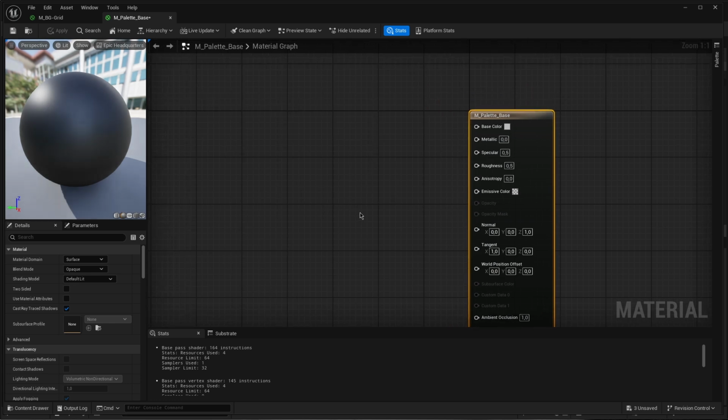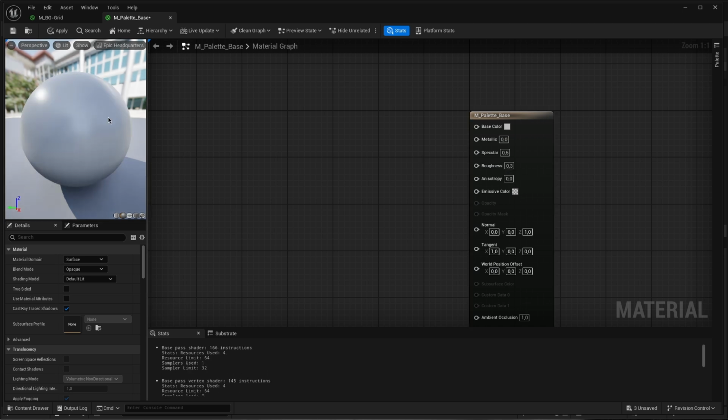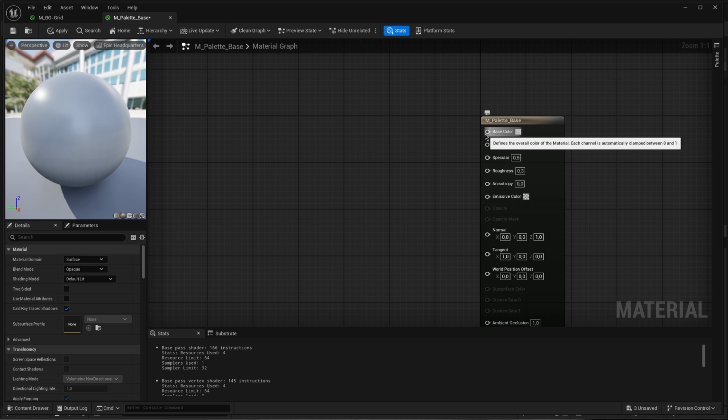Get the same material window. And in here, I don't want to use any textures at all. I just want to set some basic options in here. I want to make it a bit less rough. Let's maybe try a value of 0.3. Yeah, this looks good to me. And then I also want to set a base color. And for this, I just want to set this to one solid color.